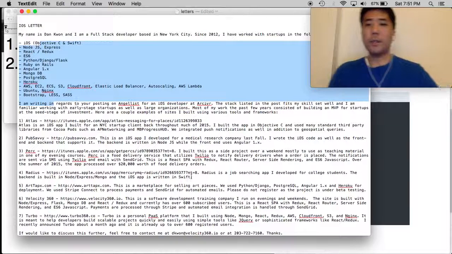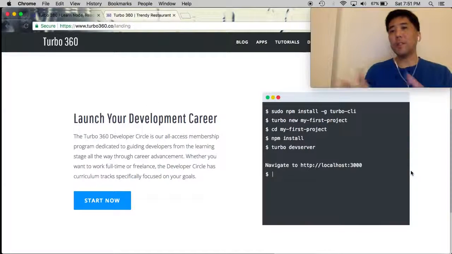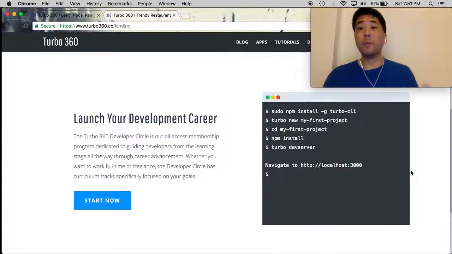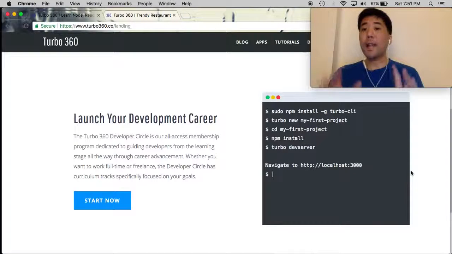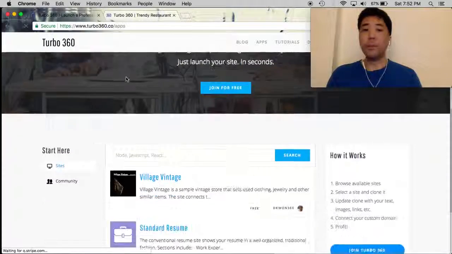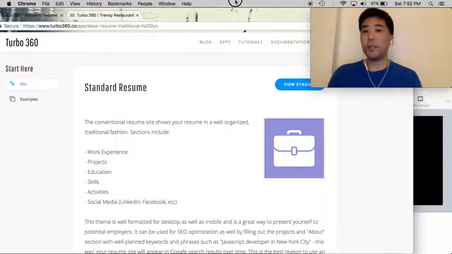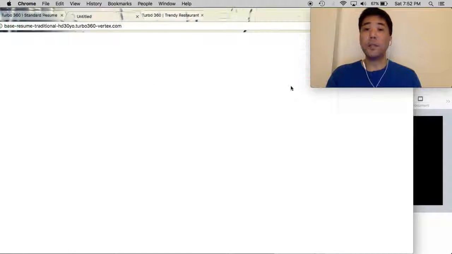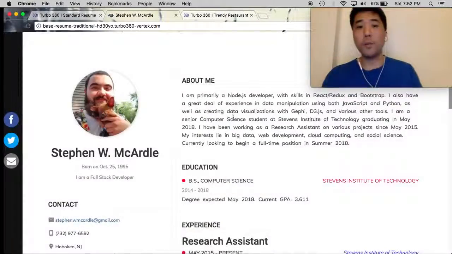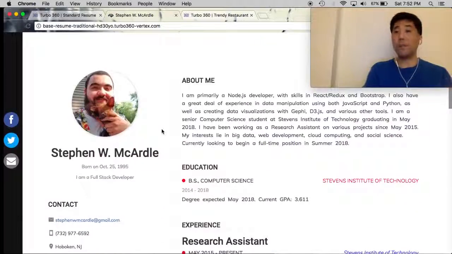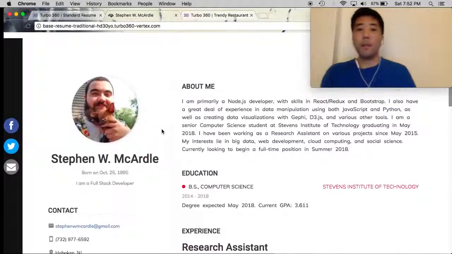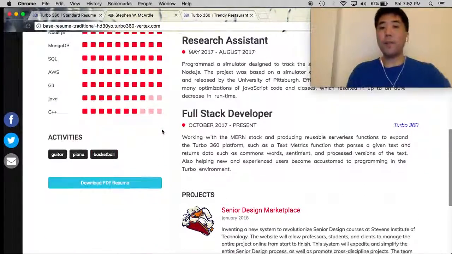And one more thing in terms of preparation is you also want to have, obviously, your resume, right? So everyone has a resume and probably a GitHub profile, but you also want to have an online resume, an actual website that shows your resume. So if you go back to the Apps tab on Turbo and you click on Standard Resume, here's a project that's basically just a standard resume website. If you click on the staging link, you'll see a standard resume of one of my developers on Turbo. And this is good enough for having your resume website.